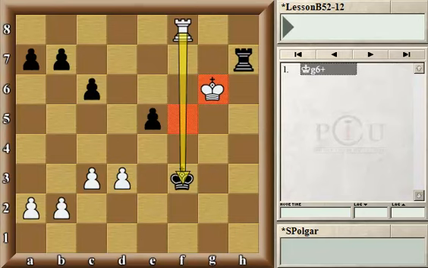Well, I hope you learned from all these discovery examples. It's one of the most powerful tactics in chess. Be aware of them when your opponent wants to trick you, and use them to your own advantage and benefit to win games.